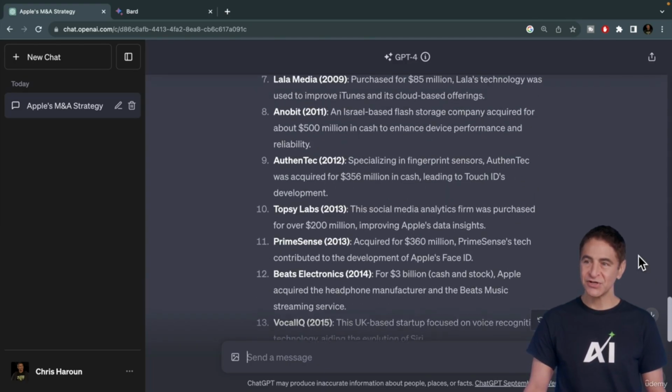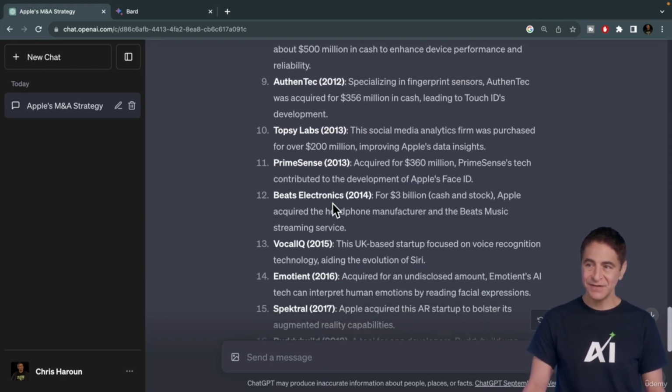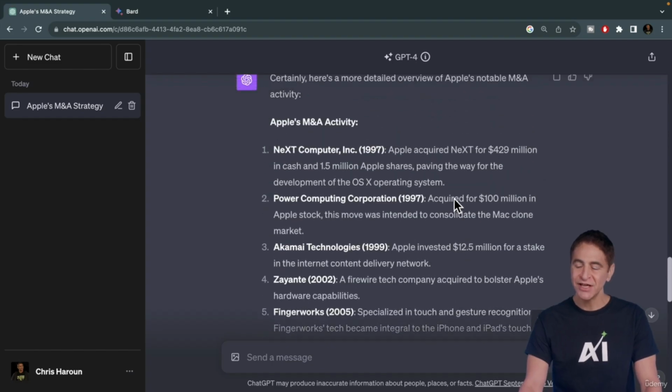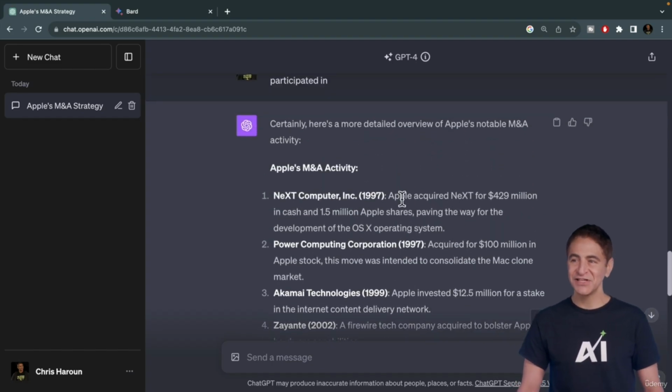Let's take a look at the results. Looks like it got Beats this time. Thank goodness. That was a big deal. And Apple usually doesn't make sizable acquisitions. They usually build versus buy. But let's take a look here.